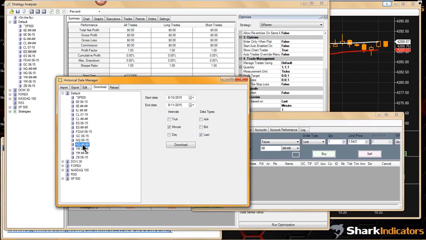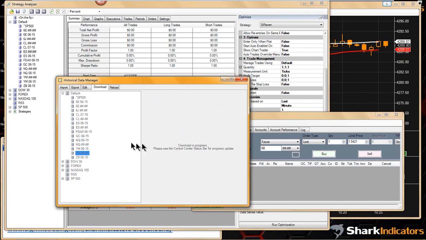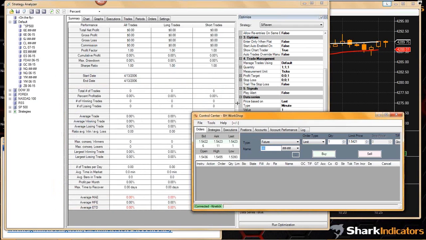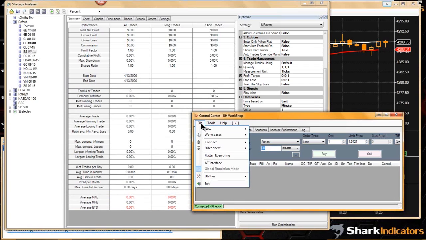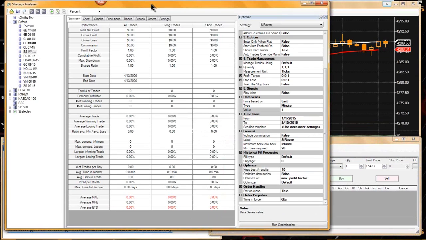tick data. And let's also download some NQ data, and we'll download some YM data, and we'll download some oil data. Okay, so I've got those. I know that those instruments have all been downloaded, so I can close this out, and now I can disconnect from the data feed. Now let me go back to the strategy analyzer.